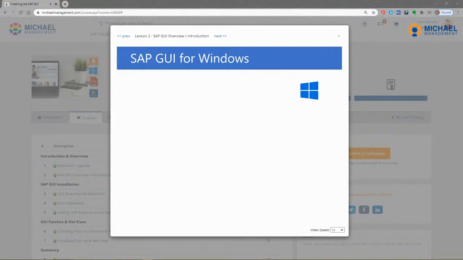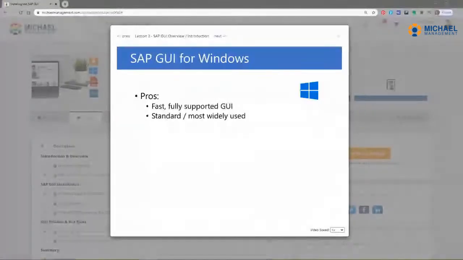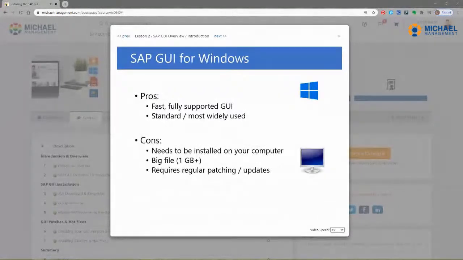Now let's talk about the SAP GUI for Windows. This is by far the most widely used GUI out there. Most people have this installed on their computer or at work. The reasons are it's fast, it's fully supported, it displays all graphical features of the system properly, and it really is the de facto standard GUI to log into an SAP system. At least right now, SAP is pushing the web GUI a lot, and with the new Fiori platform, you will see and use it more and more often. But at least for right now, most people by far use the GUI for Windows.